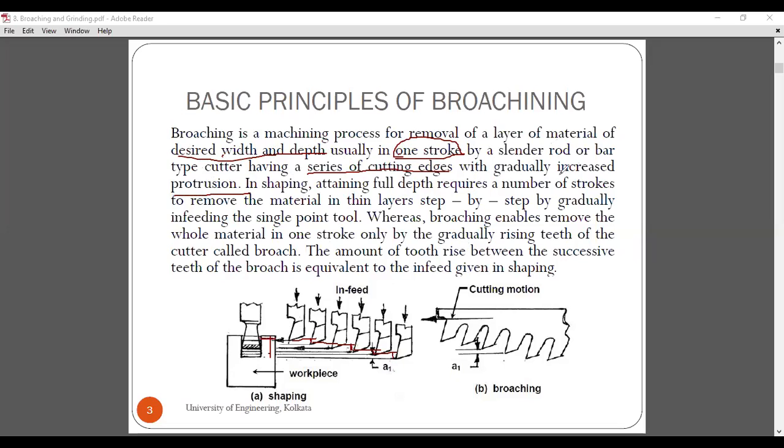The increased protrusion is the amount of depth of cut that I want to provide in the workpiece. In each run I give the depth of cut, so this is the increased value. In shaping, attaining full depth requires a number of strokes. Number of strokes are required to remove the material in different layers, step by step, gradually, because it's a single point cutting tool.